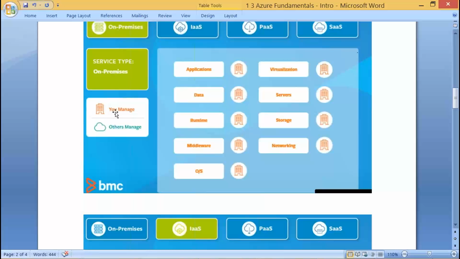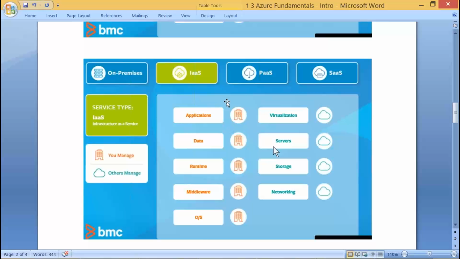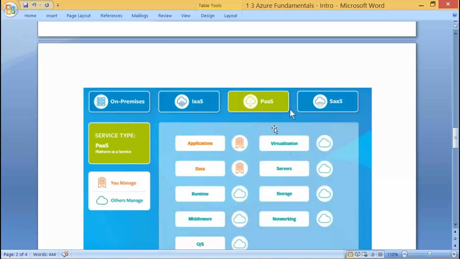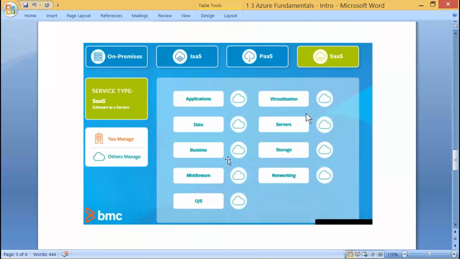On-premise, 100% we manage, everything we take care of. In IaaS, infrastructure as a service, 50% we manage. PaaS, mostly cloud, 20% we manage. SaaS, 100% the cloud is going to manage and monitor.